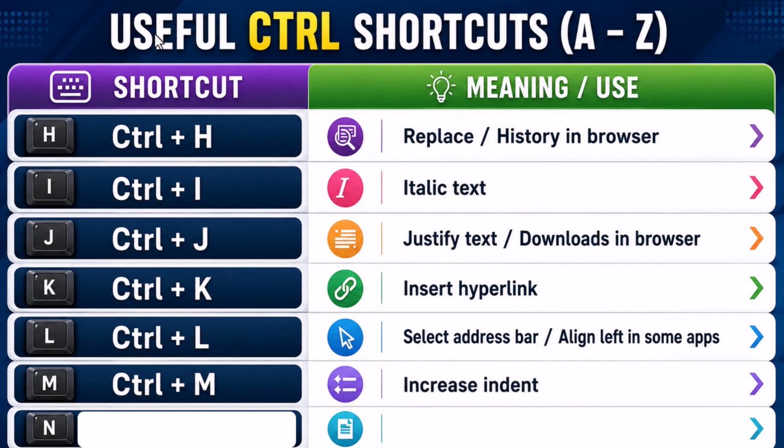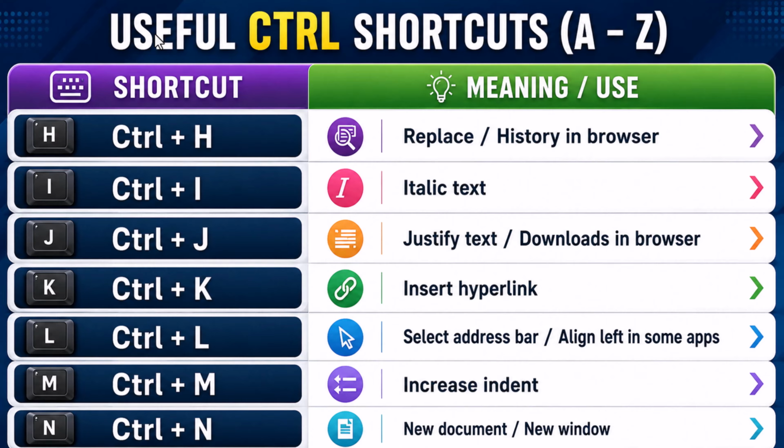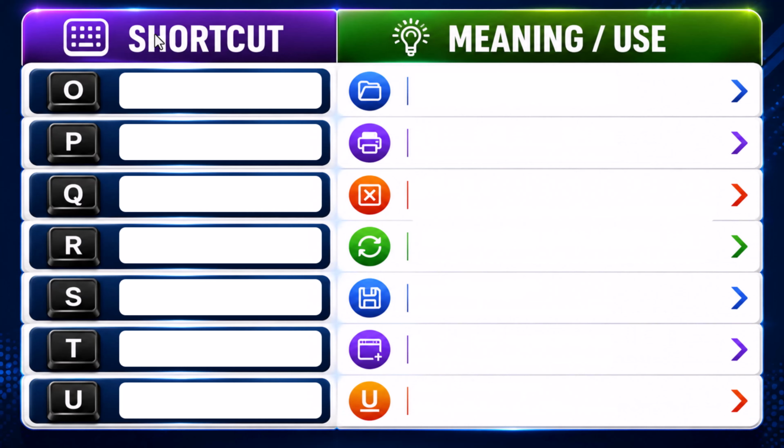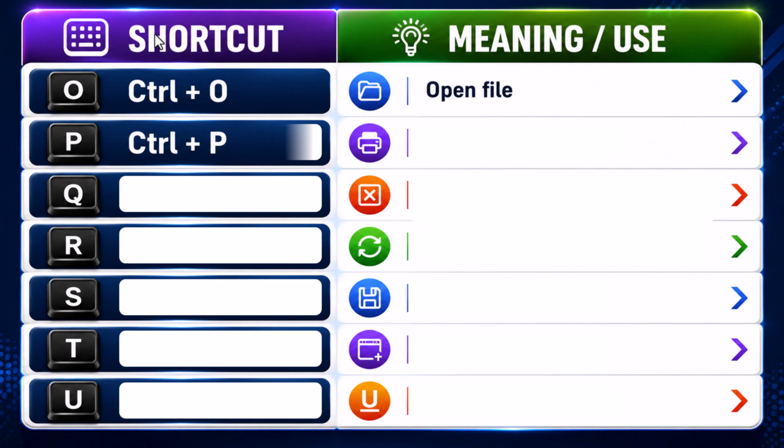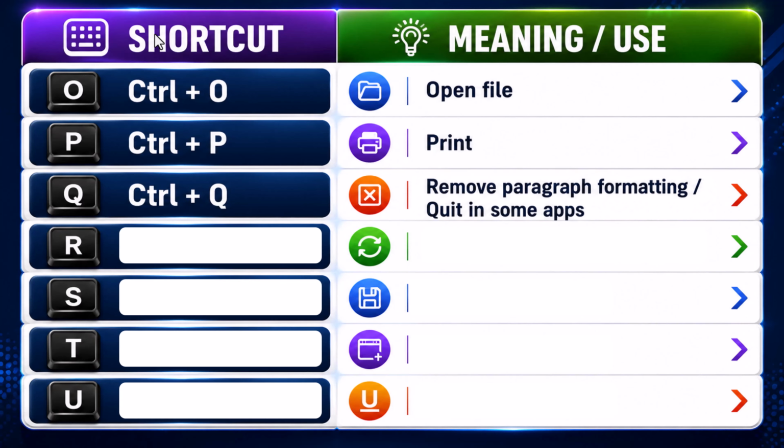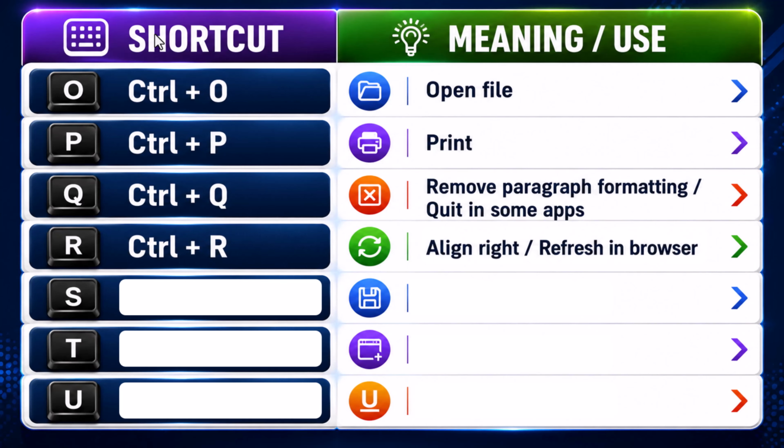Ctrl M, increase indent. Ctrl N, new document or new window. Ctrl O, open file. Ctrl P, print. Ctrl Q, remove paragraph formatting or quit in some apps. Ctrl R, align right, refresh in browser.